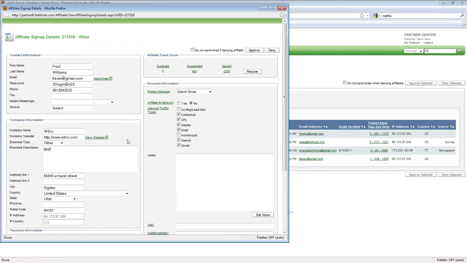If you don't get a hold of them, you can place notes, and you can keep track of your contacts in trying to get a hold of a potential affiliate. And lastly, you can approve or deny them from this screen. Now, if you approve them, they're going to get the approval email. If you deny them, they're going to get the denied email, unless you check this box, which will suppress the denied email.